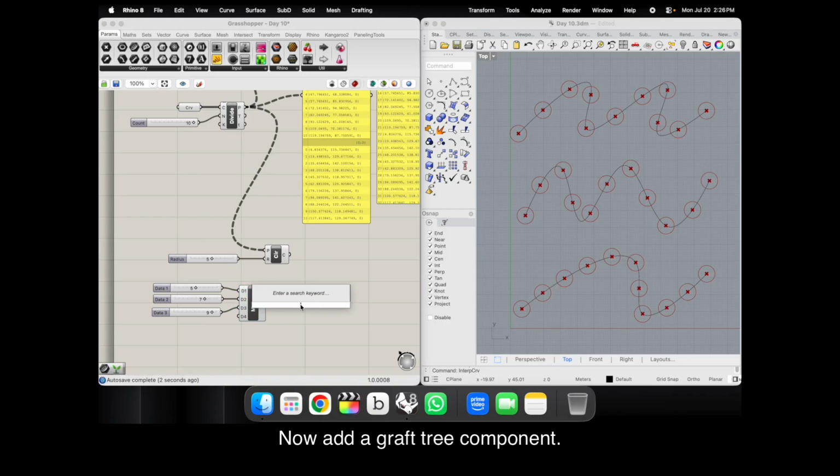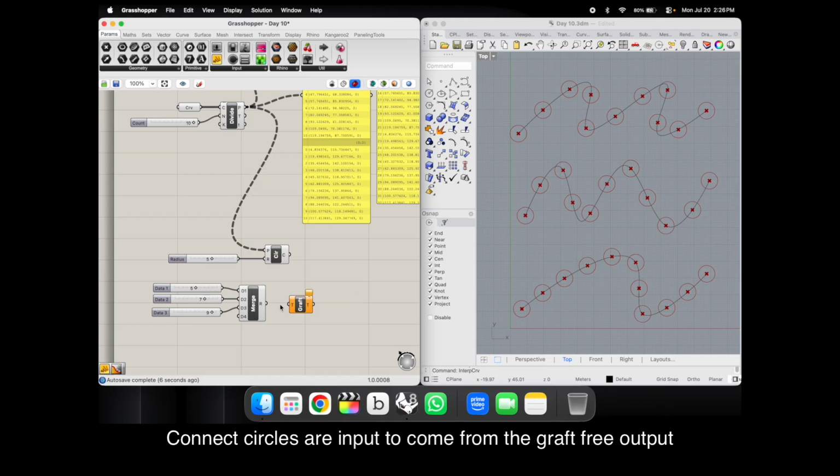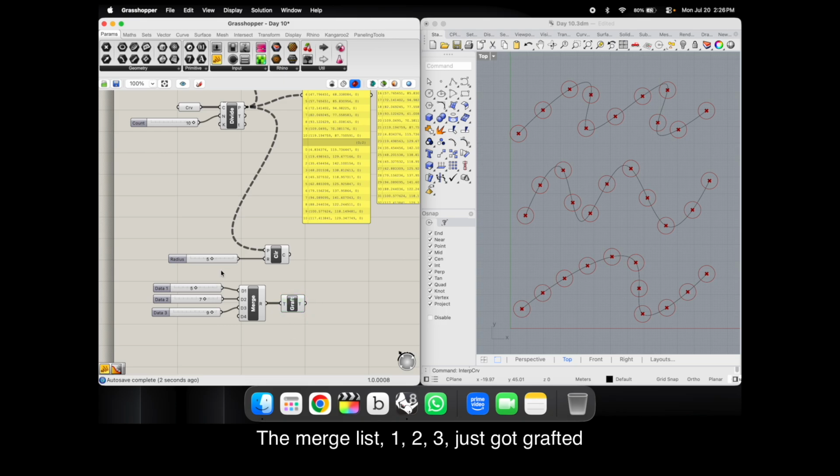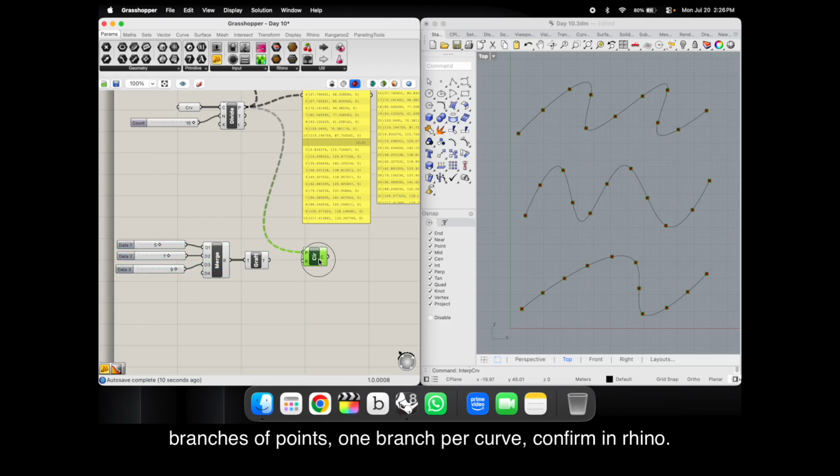Now add a graph tree component. Connect the merge output to graph tree input. Connect circle's R input to come from this graph tree output instead of a single slider. The merged list 1, 2, 3 just got crafted into 3 separate branches, branch 0, 1, 2. That's 3 branches of radii matched against our 3 branches of points, 1 branch per curve.